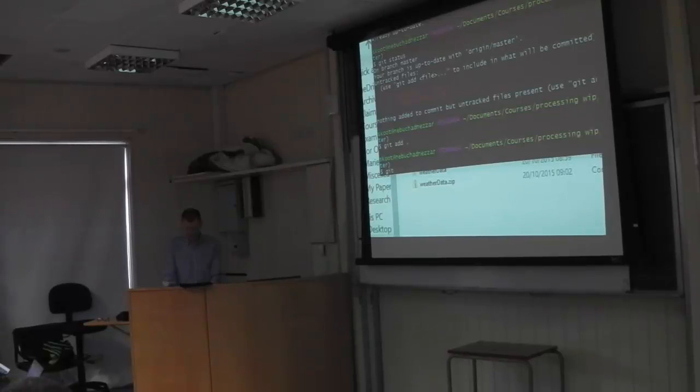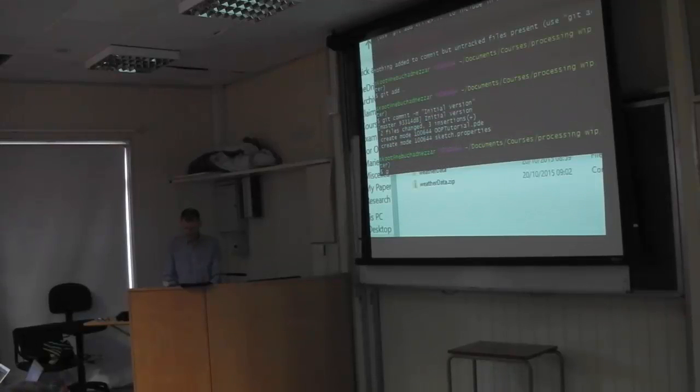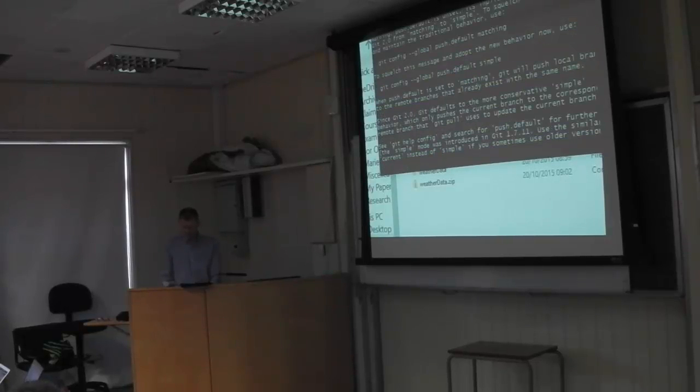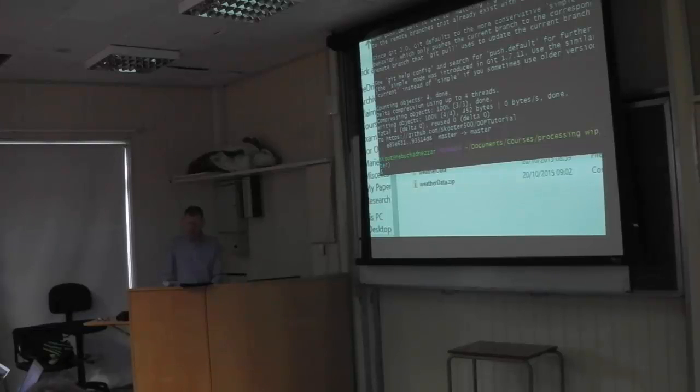Git commit. Pass in a message, anything at all. There's initial version, and then finally to send these changes to the server: git push. There we go. So that has sent all of my local changes to the server.